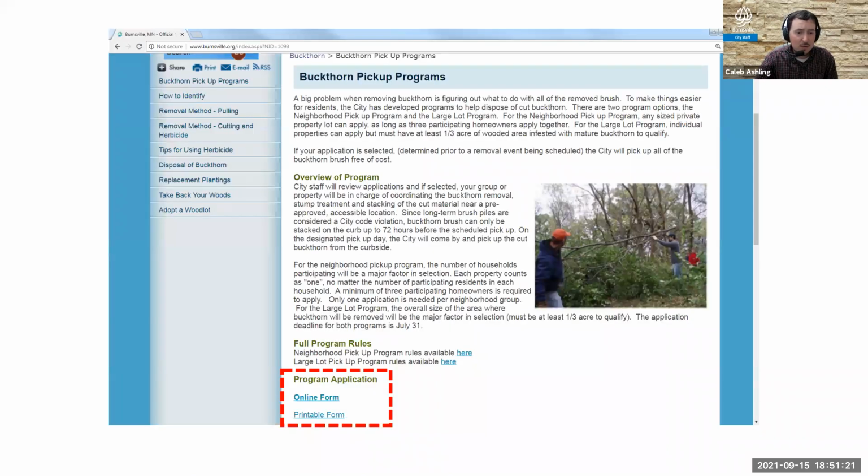Just a side note for folks who have a larger lot, sometimes not as much of a neighborhood area but a big property, you can apply for the large lot version of this program if you have at least a 1/3 acre of buckthorn. This shows our website where you can find more information on the buckthorn pickup program. We have an online form that you can easily type all the information into and submit pretty quickly, or you can also print out your application.